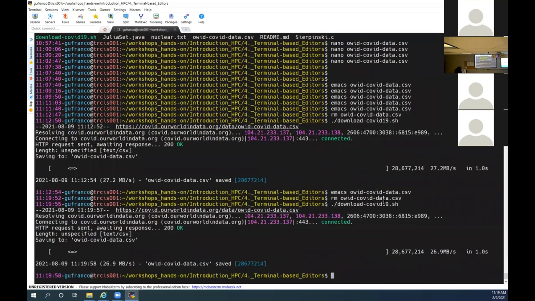Okay, now VI. VI is my third editor in the list. So the first editor is easy to enter, easy to leave. They have the command to leave. Emacs, easy to enter, easy to type, but they don't have the command to leave. So you need to learn actually how to exit from the editor. And VI is special. You don't even know how to type at the very beginning.